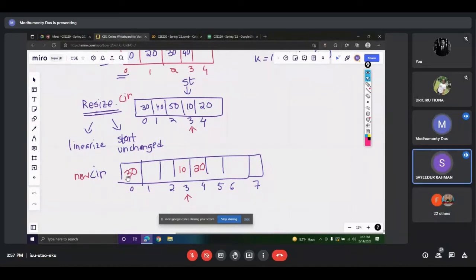Okay, I get it. That's the whole idea. We cannot change the start index no matter what. Yeah, yeah. So the constraint was we cannot change the starting index.